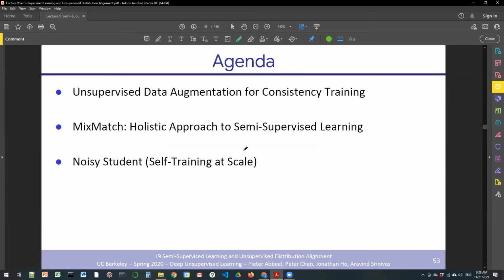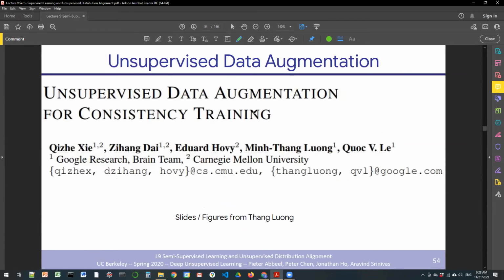Now, the remaining portion, and hopefully we'll be able to get to all three, I might have to rush a little bit, but there are three modern techniques which they discuss: unsupervised data augmentation, MixMatch, which Yuri asked about, and noisy student. So we'll quickly go through each of these. So, unsupervised data augmentation. As we've seen in supervised learning as well, data augmentation is a huge part of why we get the results that we see, right?